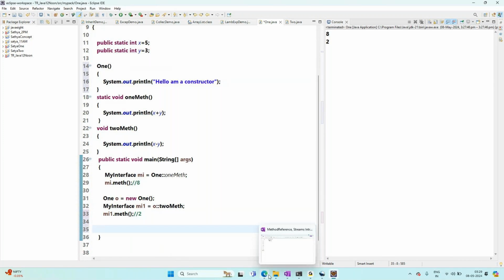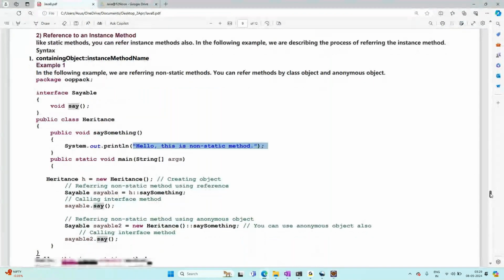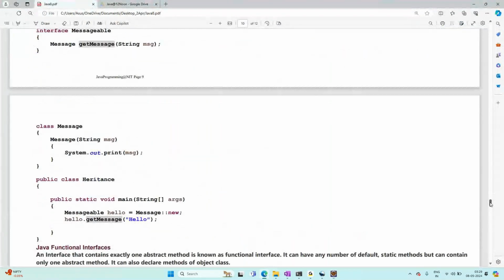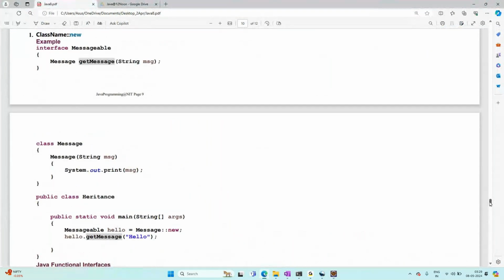Okay, go back. Go down. Go to the main first. You are saying Message double colon new. Who is Message? Constructor? No. So class. Obviously Message also. You are saying new means who will be called? Whenever you say new, constructor is called.